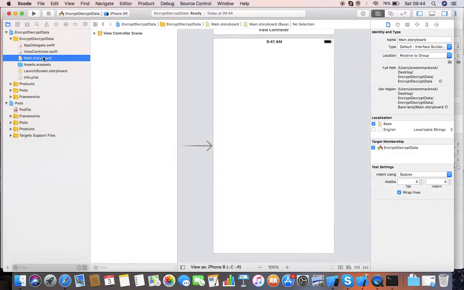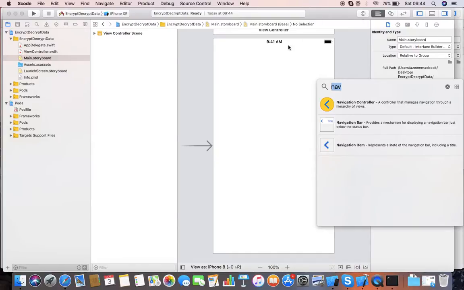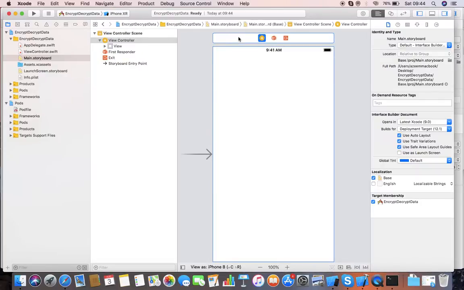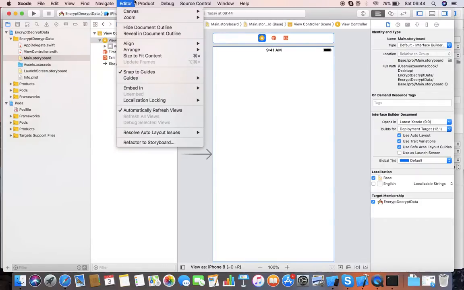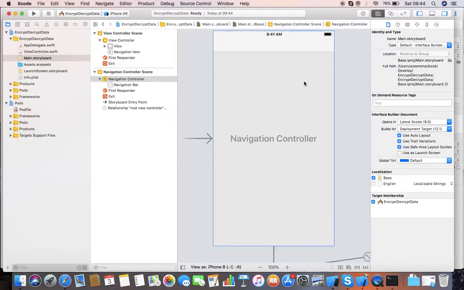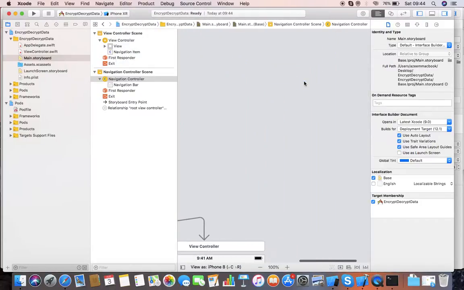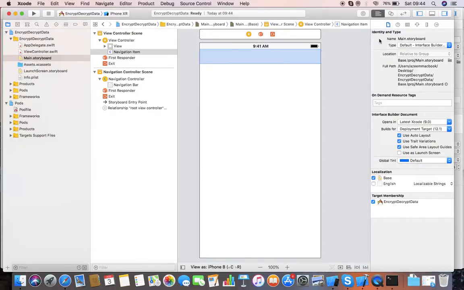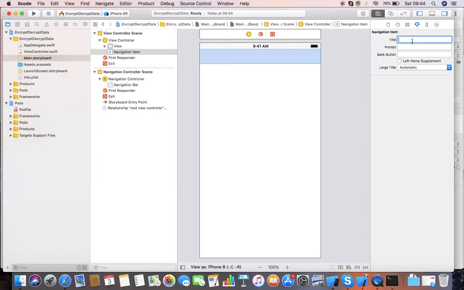Here I'm going to create two text fields and a button in order to show our data actually. So first of all I'm going to navigate to Embed in Navigation Controller. The reason is I can make a title here, that's why. So Encrypt Decrypt.